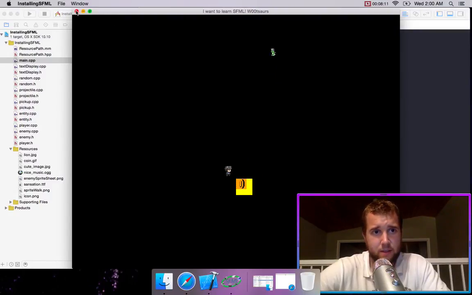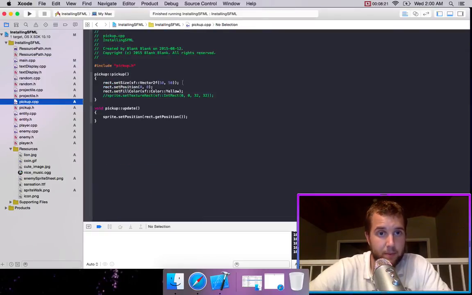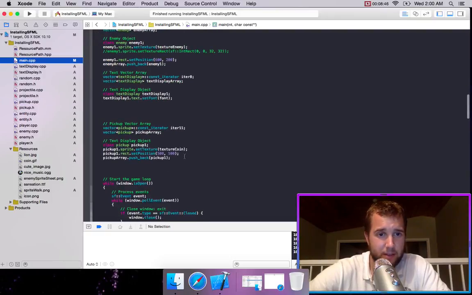So let's decrease the size of the rect. Let's go into the pickup. The fill color is set, the size, let's make it 32 by 32. Let's see if that's actually correct or not, but I guess that can be the default. We can actually do that right here.